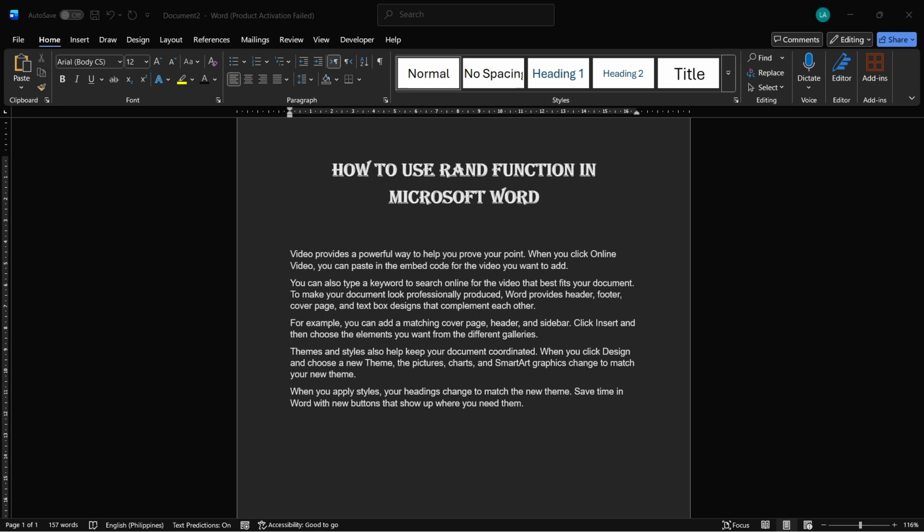And that's all you need. Click where you want the text, type =RAND() for a quick default block, or use =RAND(p,s) to tailor the exact amount you want, then press Enter to generate it. Simple, flexible, and built right into Word.